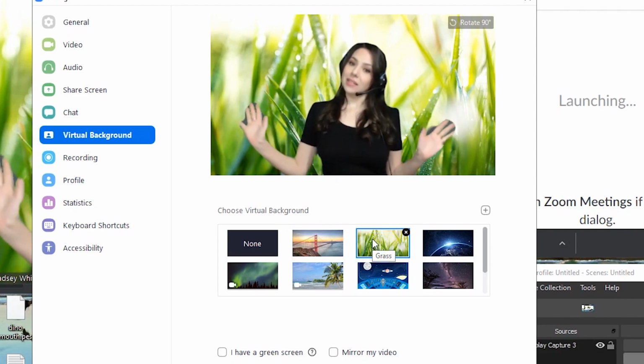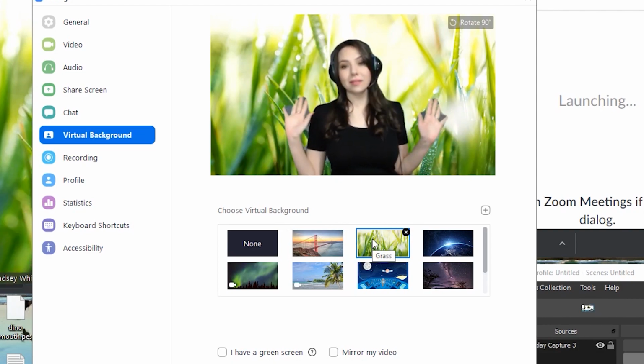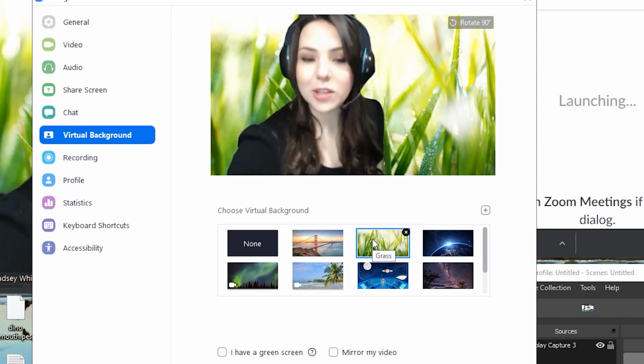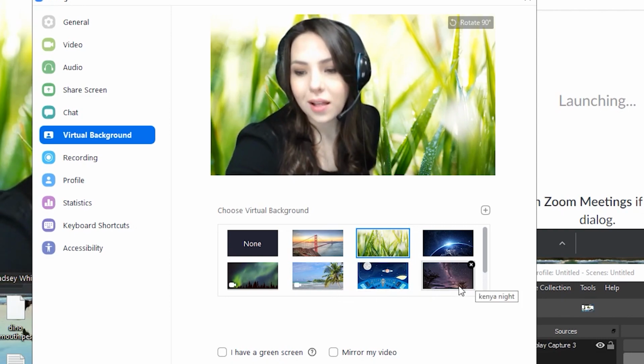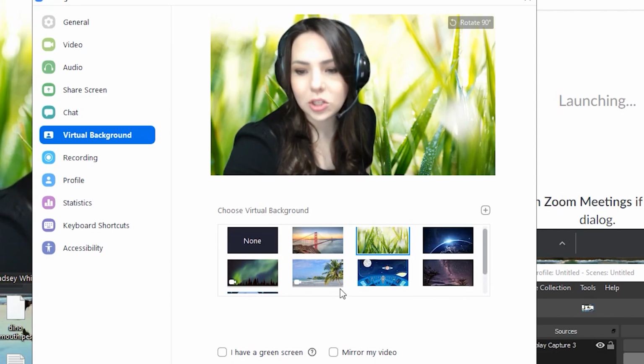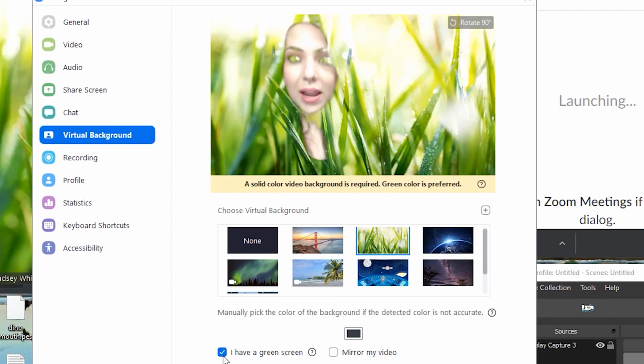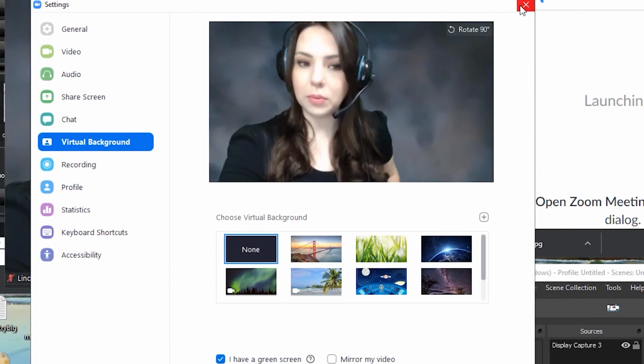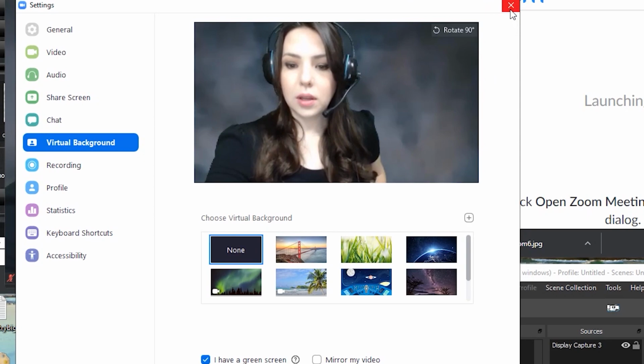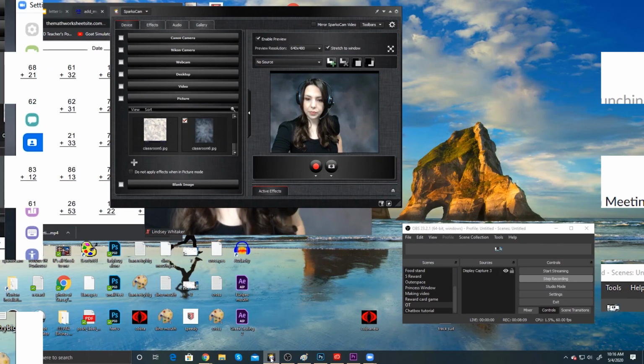I'm an ant. Don't eat me. So I think this is definitely one way of making Zoom a lot more fun, where you can pick and choose what backgrounds that you like. All right, now I of course have a green screen. So I'm going to go ahead and show you how I use my green screen.